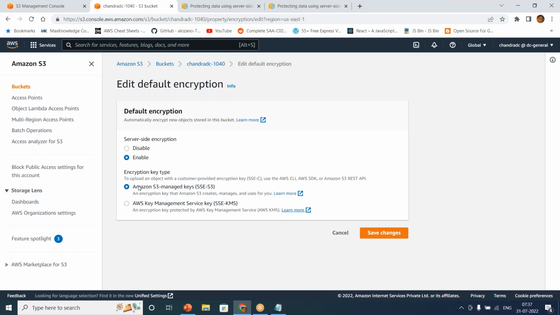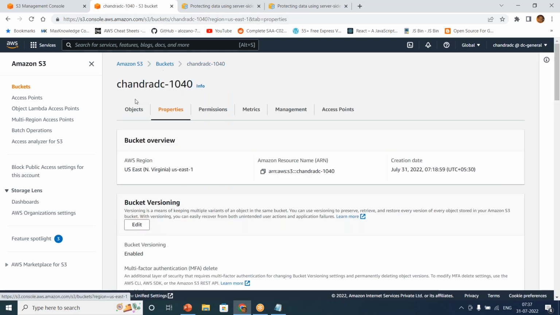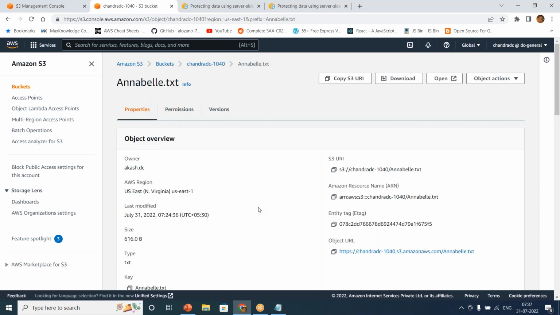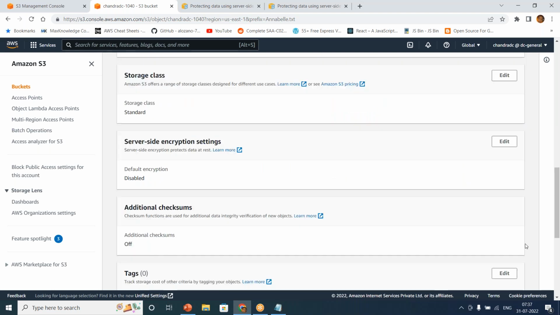We'll try to do that also. So what we can do, first we will enable this SSE-S3 and we will save these changes. Okay, now before enabling this, I wanted to show you the old objects that we have. What is the encryption that we have? The encryption should be empty. Scroll down. See, server-side encryption is disabled.